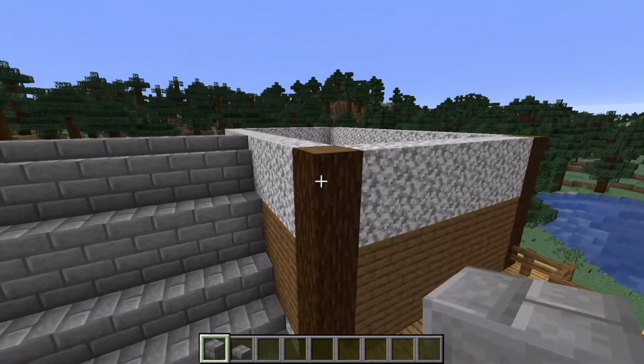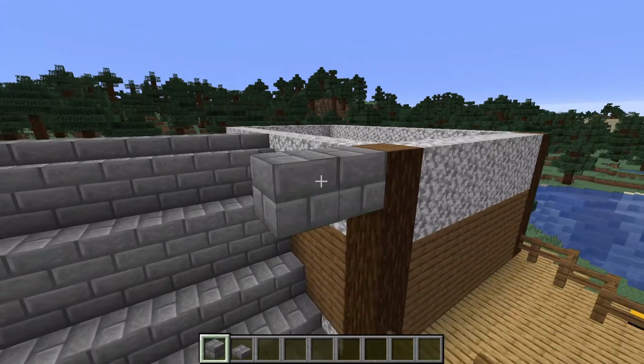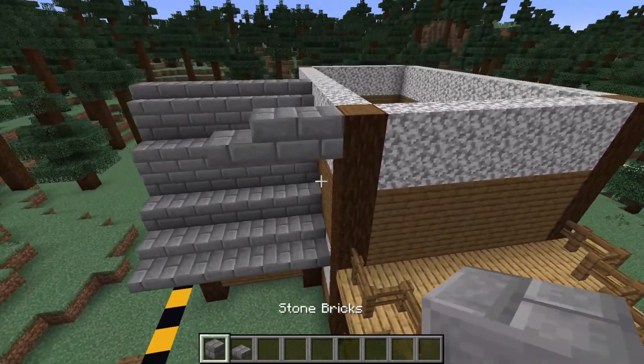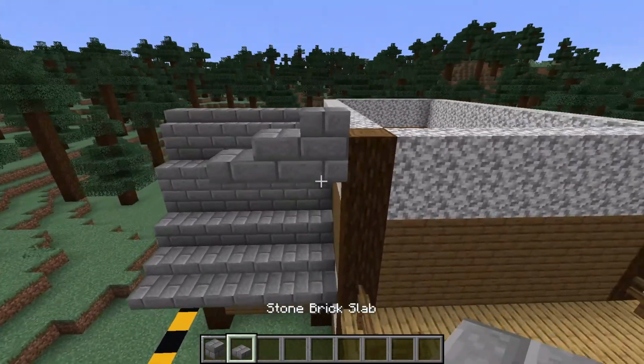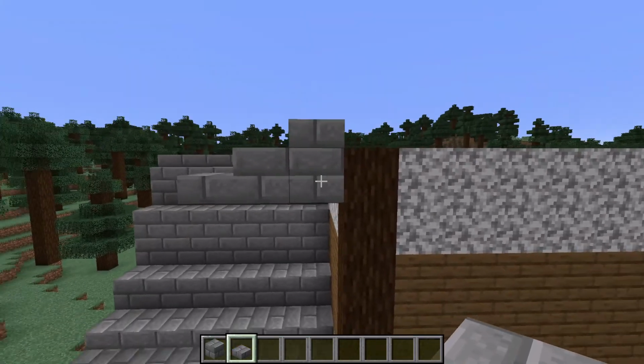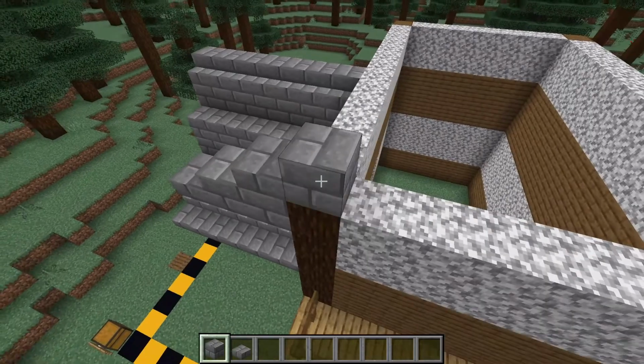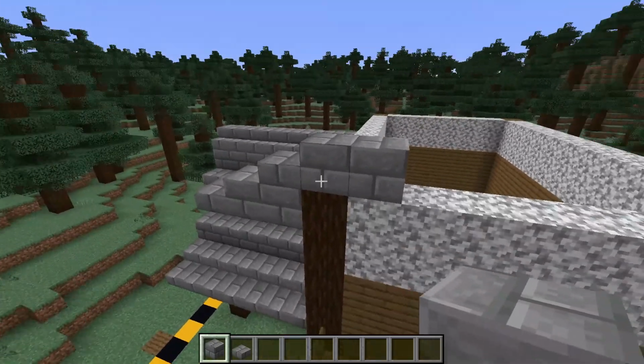So what we're going to do is, if we got this log right here, we'll actually go 2 blocks over like so, and then 1 slab down just like that. And then what we'll do is we'll have a slab on top of this block right here as well. So we got slab, block with a slab right there on top as well. Now on top of the spruce log, we'll actually go 1, 2 over like so. So we just got 2 blocks right there.